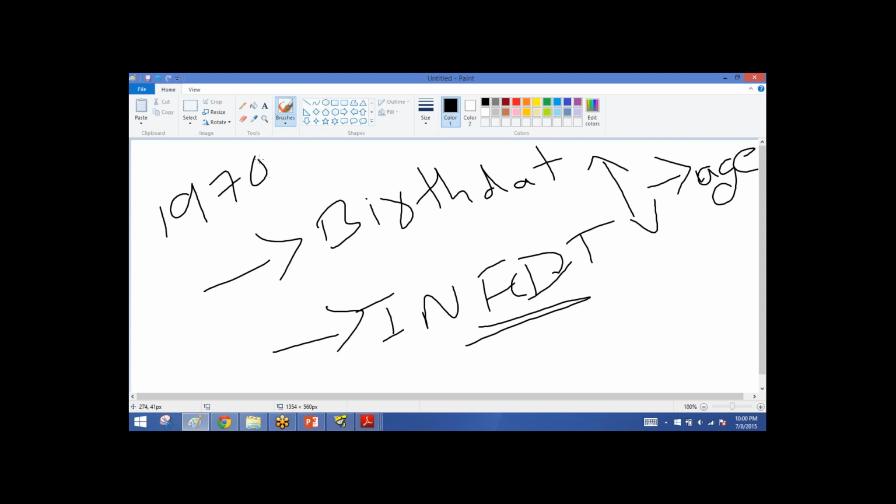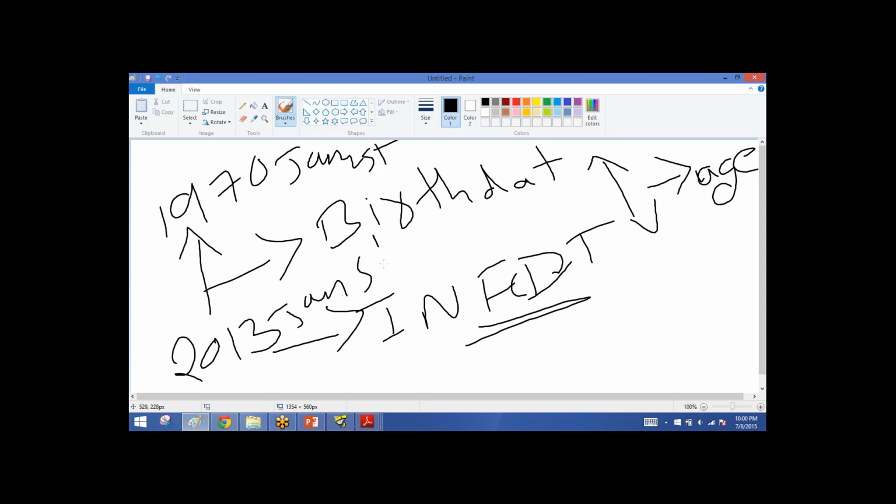So let's say patient's birth date is somewhere around 1970 and informed consent sign date is 2013. So if we subtract, let's say this is also January 1st and this one is also January 1st, patient's age is around 43 years. So that is the age of the patient when he signed the informed consent, right?